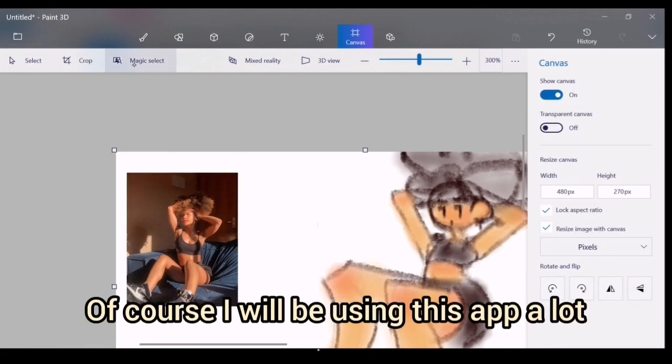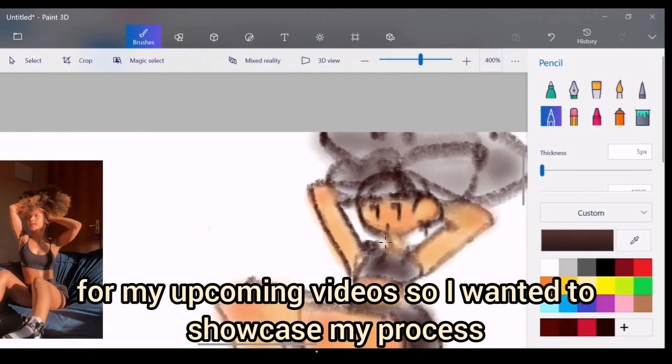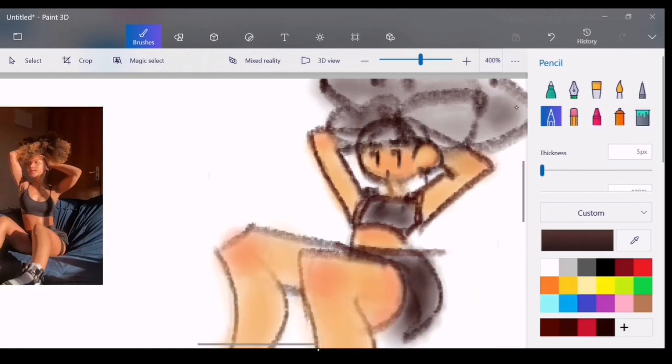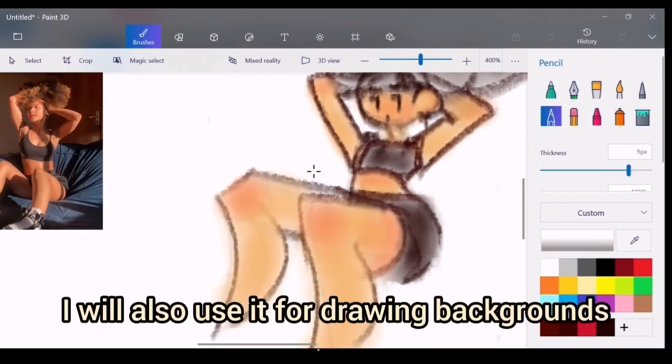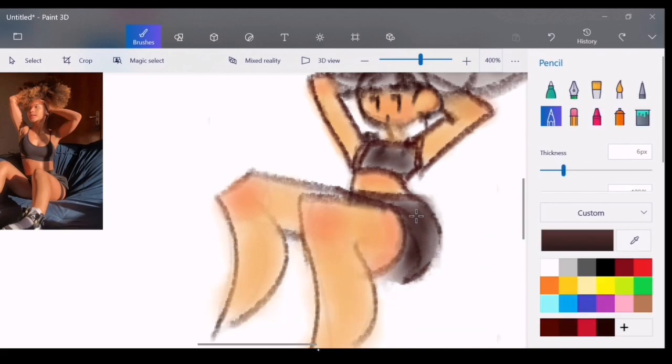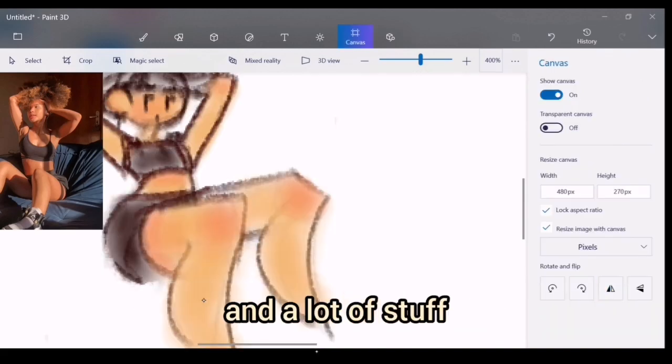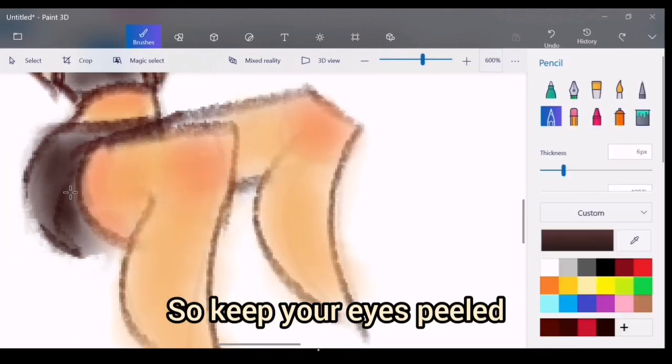What else? Of course, I will be using this app a lot for my upcoming videos, so I wanted to showcase my process. Yeah, I have a lot of plans. I will use it a lot. I will also use it for drawing backgrounds and characters in background, characters interacting, and a lot of stuff. So keep your eyes peeled.